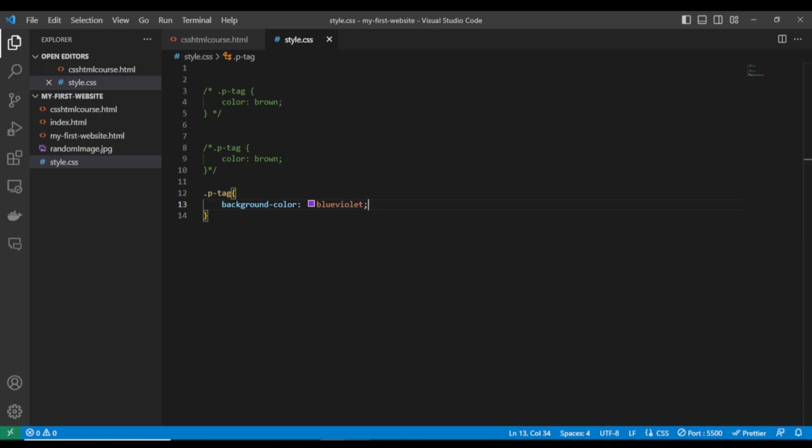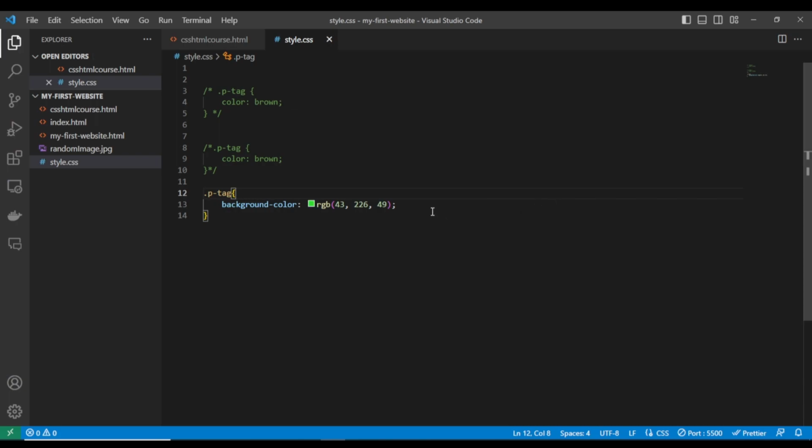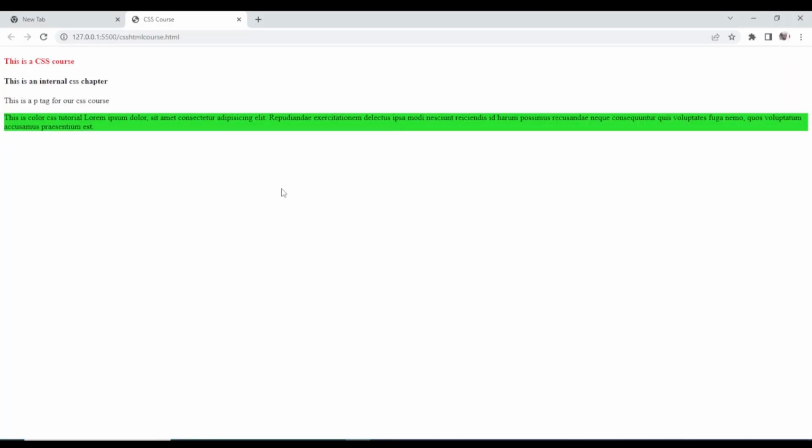Okay, so now I will quickly show you again. Let's talk about the CSS borders. And again, you can also change the color of the background to anything you want. You can change the color to anything you want. Look at it, you are changing it to something like green. Look at the background color.